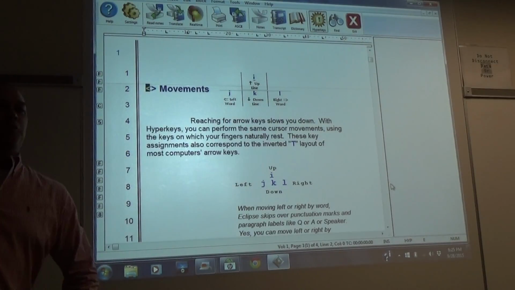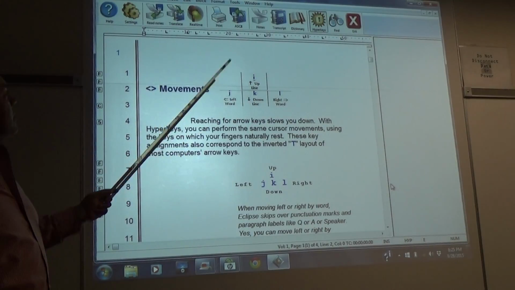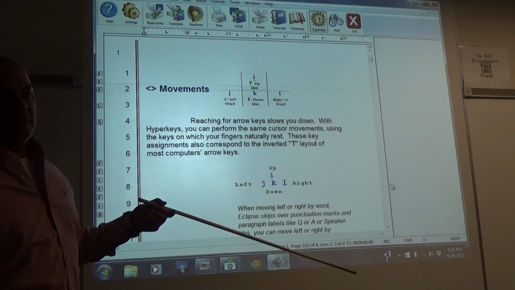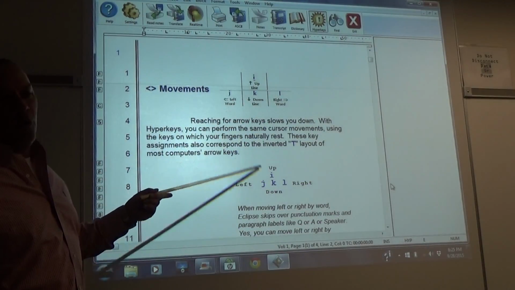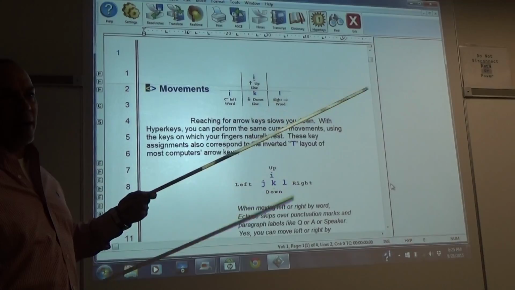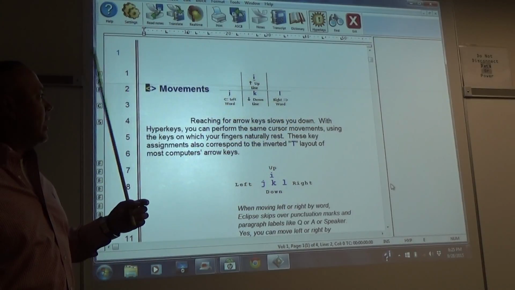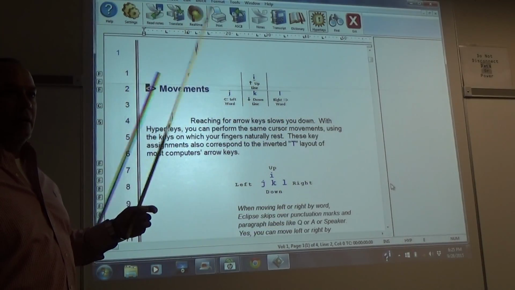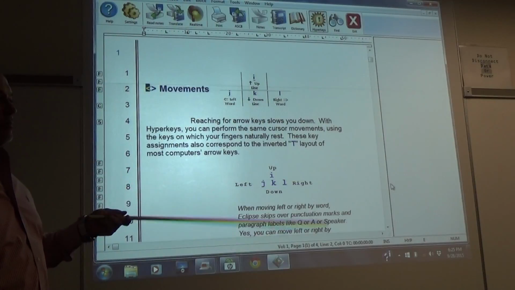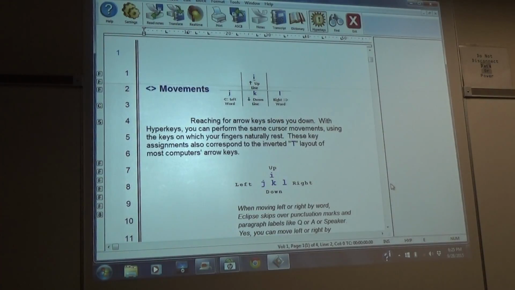Okay, we're not going to spend a whole lot of time on this, guys, just because it's stuff that we've kind of already gone over. And all this is the movements and hyperkeys. And you already know up, down, left, right, blah, blah, blah. I, J, K, L. I is what? K is what? J is left, and L is right. Okay? So no big deal right there.